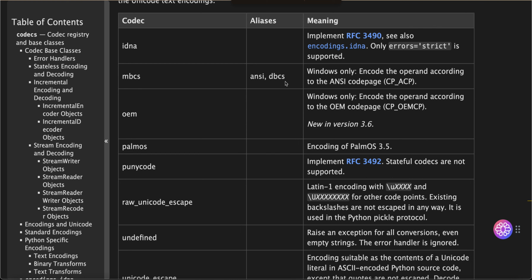mbcs, ansi, dbcs, Windows only: encode the operand according to the ANSI code page. oem, Windows only: encode the operand according to the OEM code page. palmos: encoding of PalmOS 3.5. punycode: implement RFC 3492. Stateful codecs are not supported.